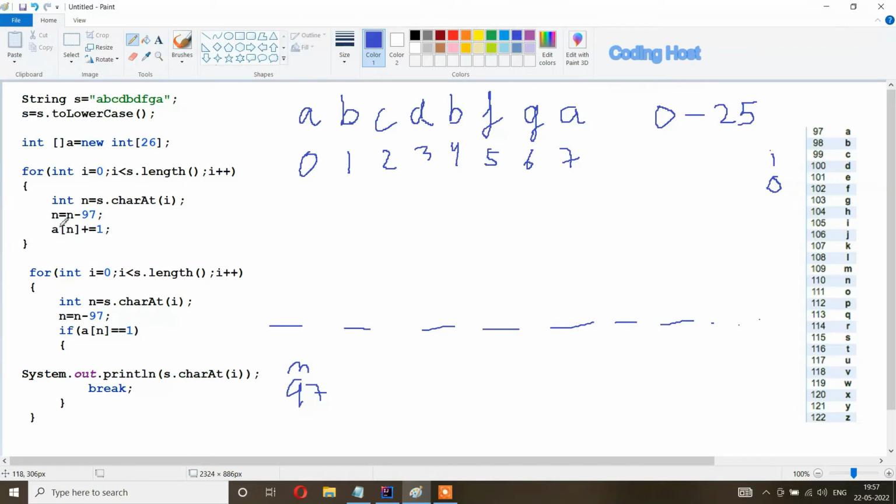So what I will do is subtract 97 from this n. So 97 minus 97 will become 0, so n will become 0. At index 0 in the array we will increment 1. So for a, here will increment 1. This is the 0 index in the array for character a. Then this is the first index, second, third, fourth, fifth and sixth, and so on up to 25. So you can see that at index 0 we will increment 1 for character a.